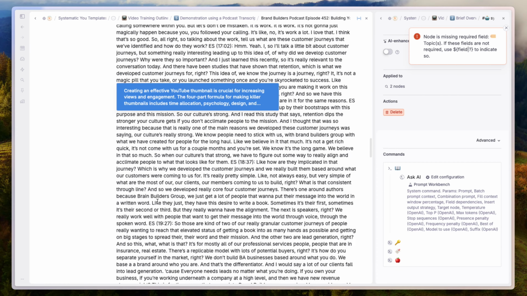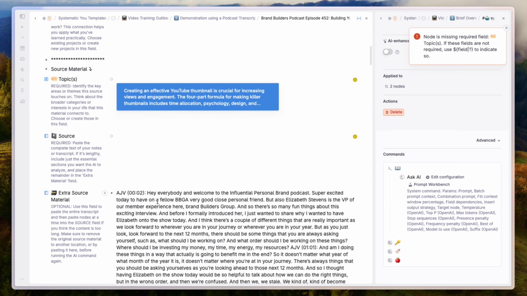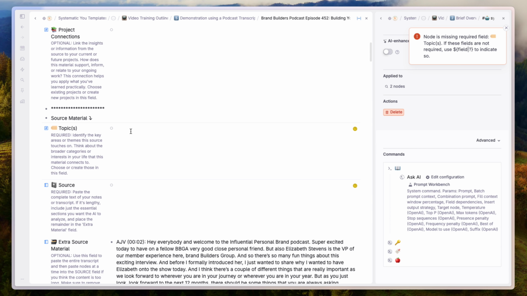So I have to scroll down to the bottom. And I purposely left it that way. I could have made them optional, but I wanted you to include the topics because I find it works much, much better with that.